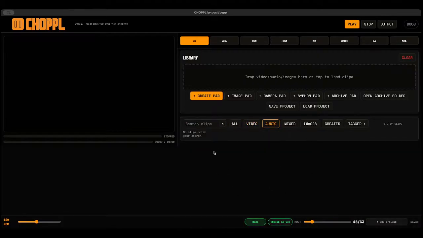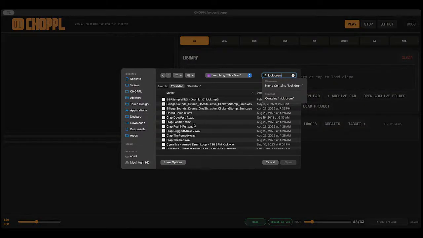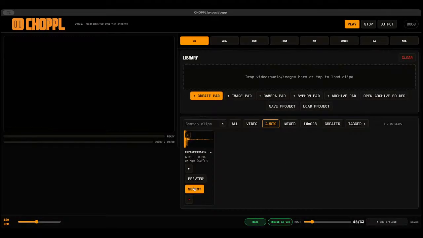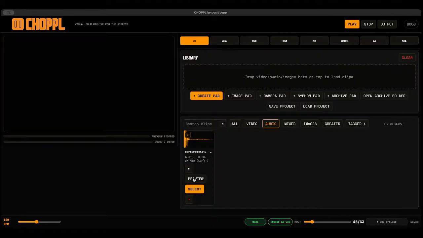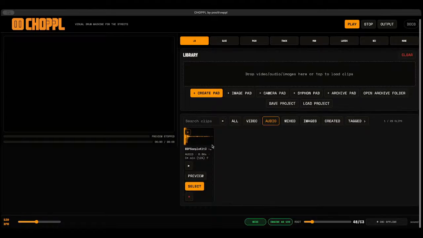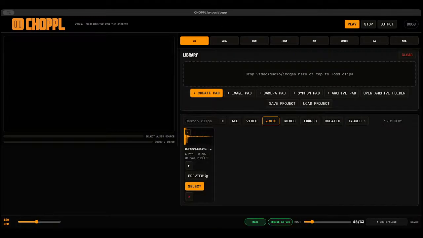We do have audio as well. This is going to be more for if you're loading in one-shots like kicks or snares. So let's load up a kick drum and preview it. Right, there's a kick, so we can select this kick to be on this clip as an audio.